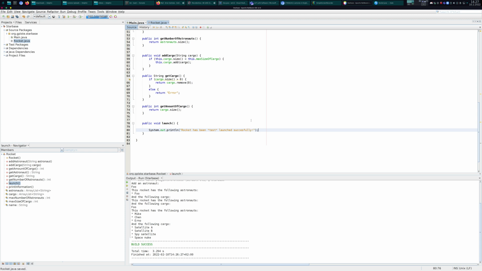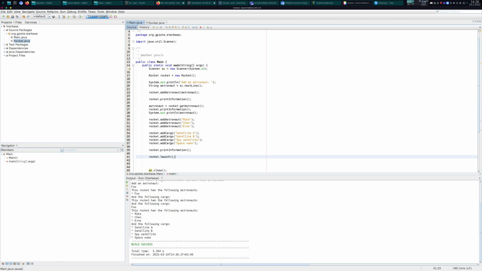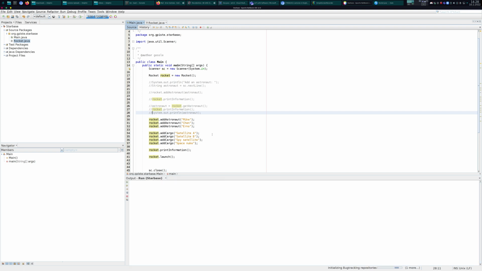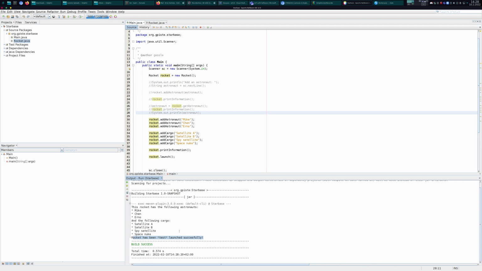Like this. So we can launch it like this, and now I'm commenting out these few lines here. We don't need these anymore. Let's go only with this latter part of the program. So rocket has been test launched.